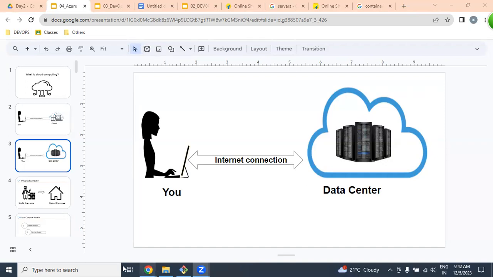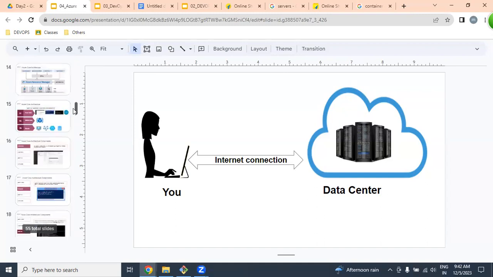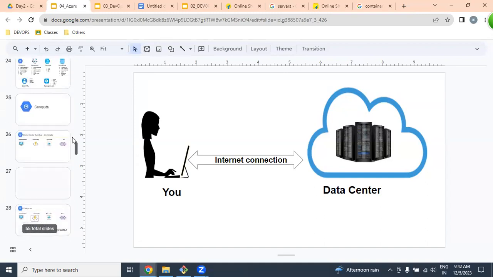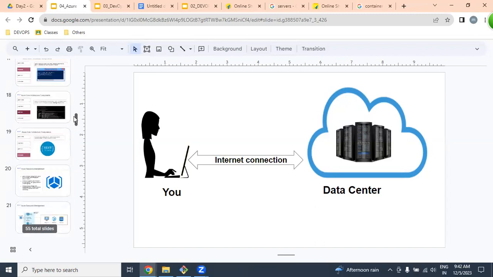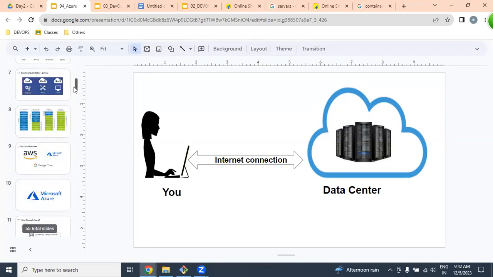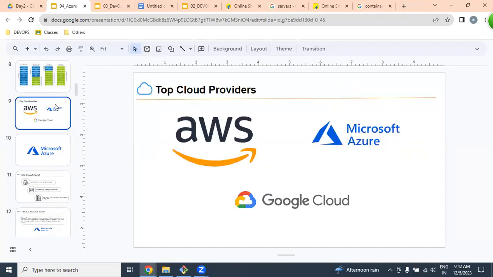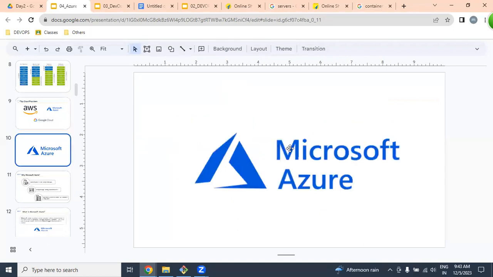In the cloud, we have a number of cloud providers available, but which are the leading cloud providers? AWS, Azure, Google. But which cloud are we going to be learning, guys? Microsoft Azure. We're going to be learning Microsoft Azure.